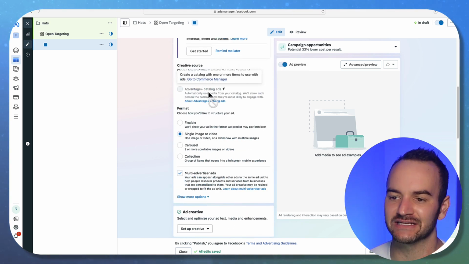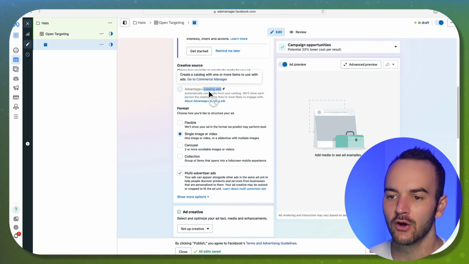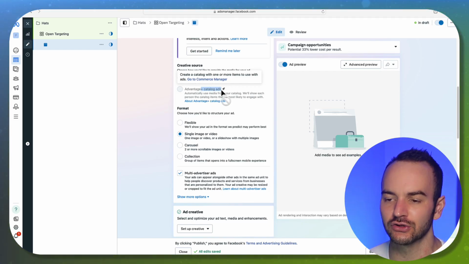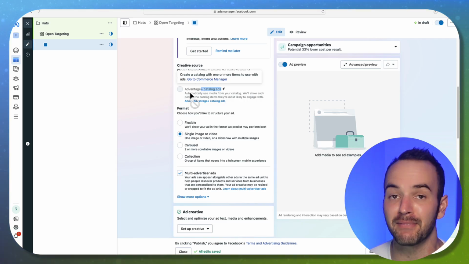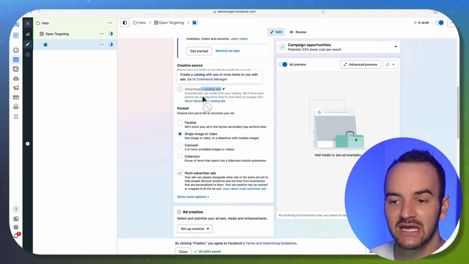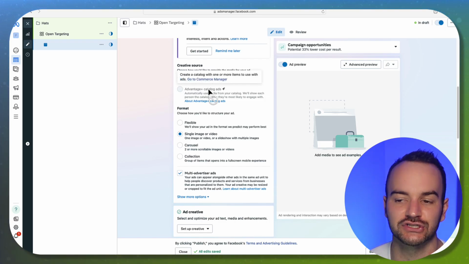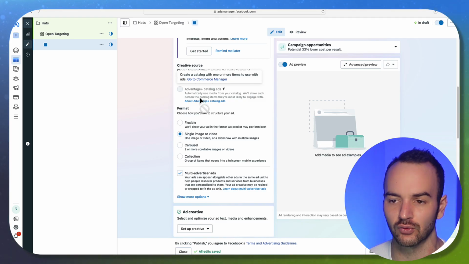Advantage Plus catalog ads. This one isn't nearly as bad as Advantage Plus shopping ads, by the way. What this does is it goes to your website and grabs the images that you have on your product listing, and it makes ads for you out of those. It's a way that allows you to just create ads way quicker. So rather than uploading your own images, it just grabs the images from your website.